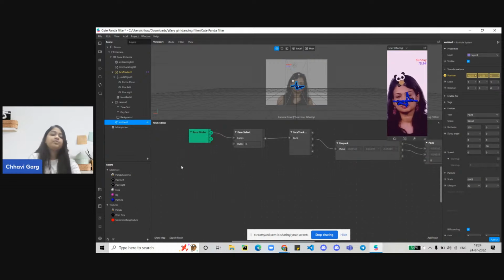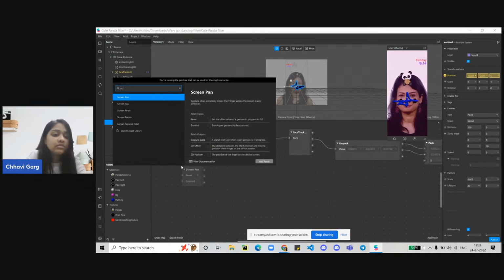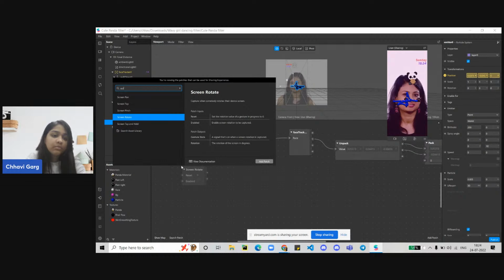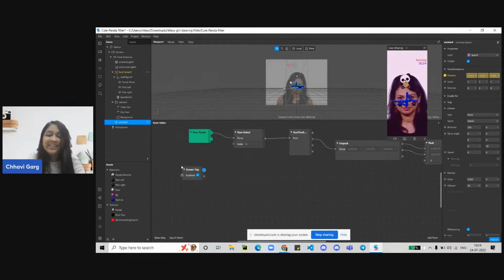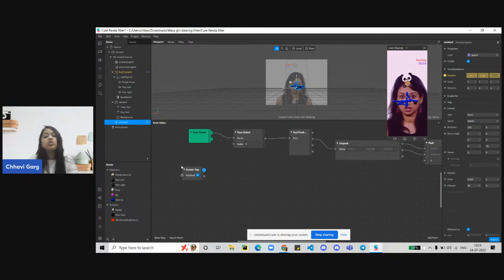Perfect. Now when I right click, I again have various patches. I have the screen pan, screen tap, screen pinch, but for now I want the screen tap patch. I want that when I tap on the screen, the game should start, and when I tap on the screen again, the game should stop. Game should stop means the particles will stop moving, will stop forming a picture.